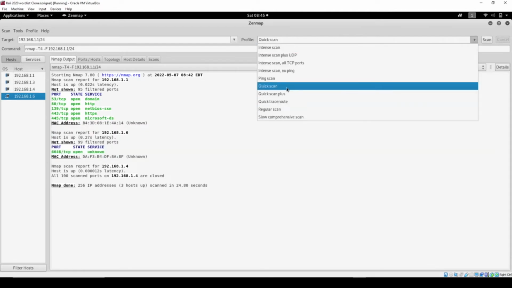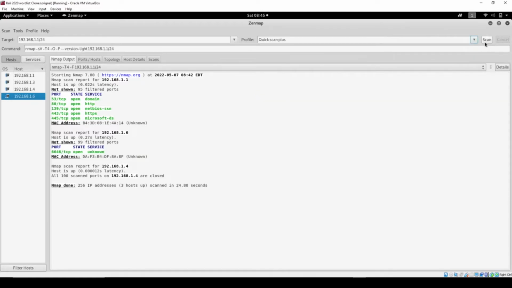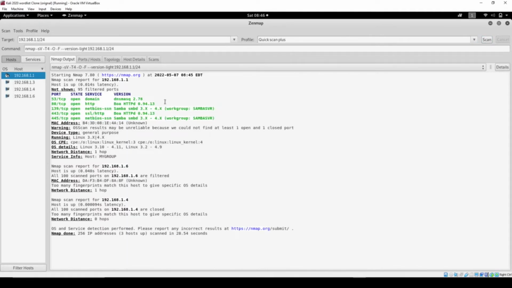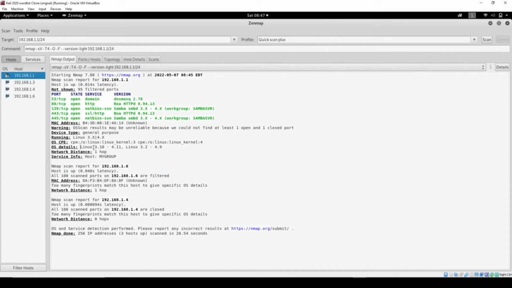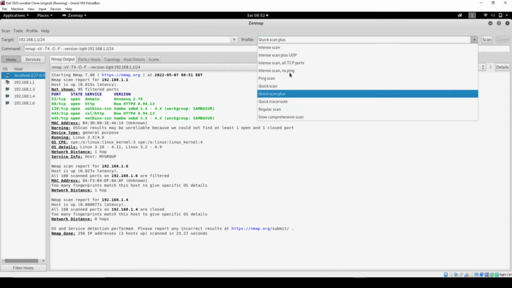And now we can scan more, like we can go for quick scan plus. So let's scan it also. Now in quick scan plus we get more useful information. As you can see here, it's showing that the target 1.1 is a Linux, and these all are unknown. There is a question mark if it finds out that it's coming from a Linux. Now we can get information about the workgroup, which can also be explored more. Like all 100 ports are filtered, OS details, Linux, host, my group.